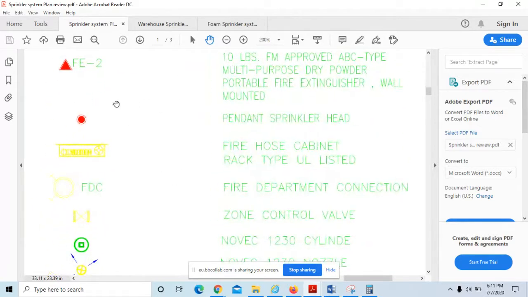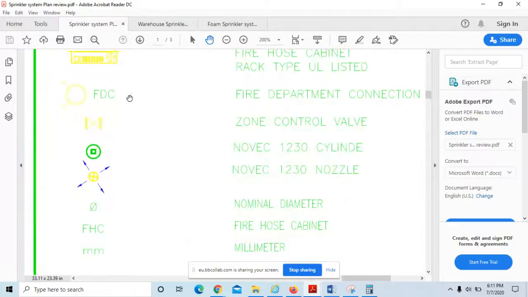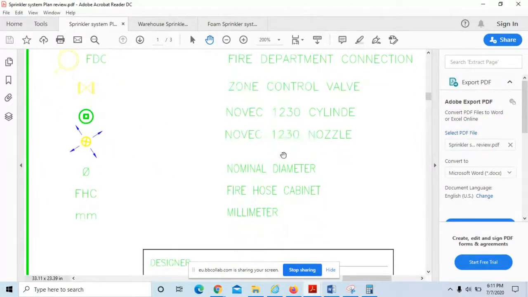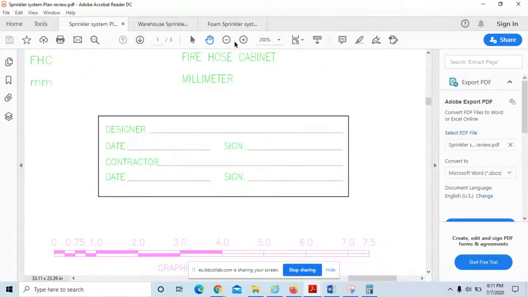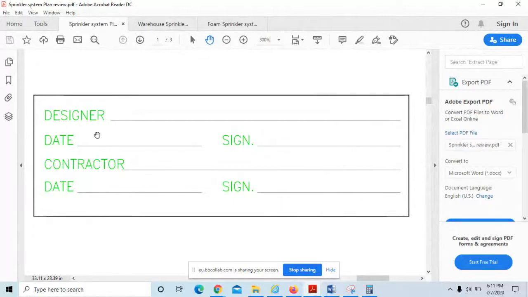Then we have the pendant sprinkler head, the fire hose cabinet, the fire department connection. We have these symbols: zone control valve, Novec cylinder they have given, and Novec cylinder nozzle details. Everything they have given. And this one is the designer block, right? Designer name, date of design, signature, contractor, and all.